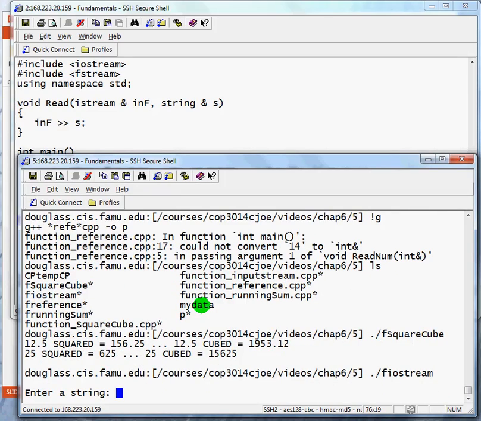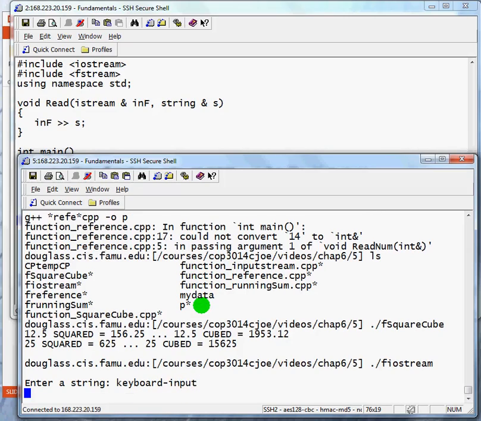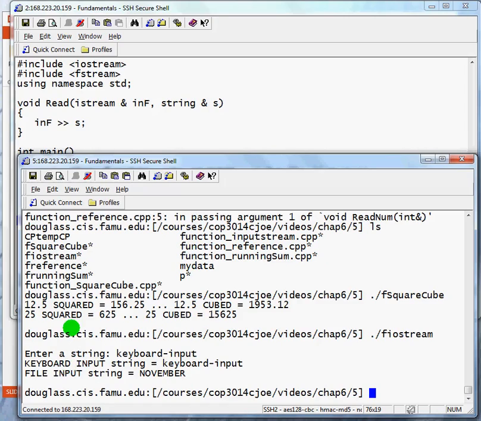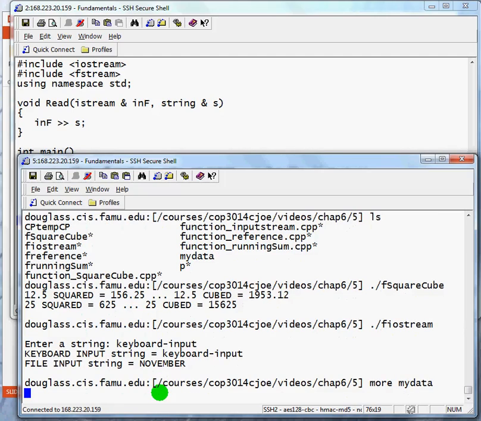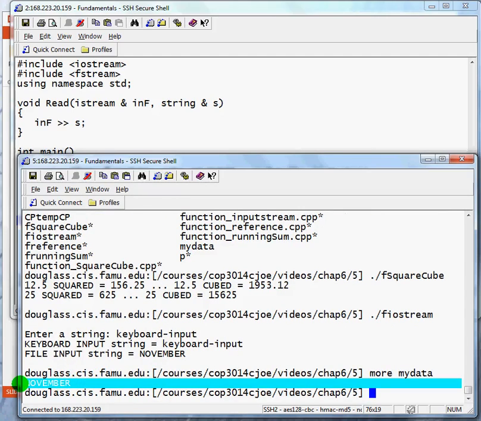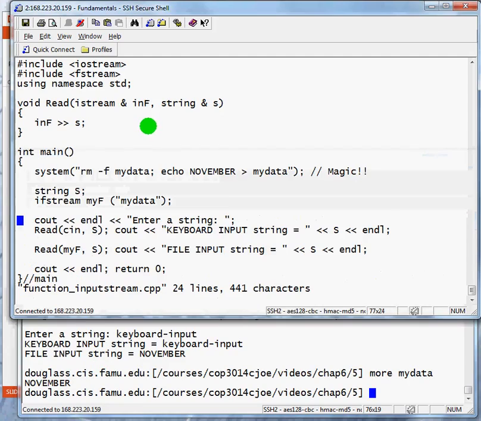Enter a string. This is from the keyboard. From the keyboard is our string. I think it's reading one word. Keyboard. Okay. So we read it from the keyboard, and when we read it from the file, we're reading the word November, because the My Data file contains the word November. All right.